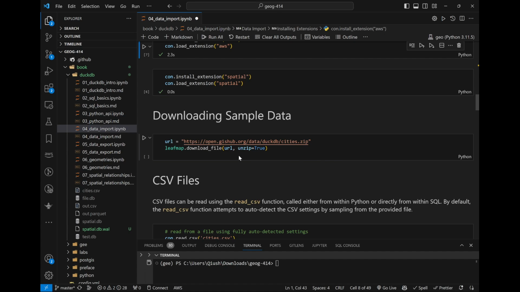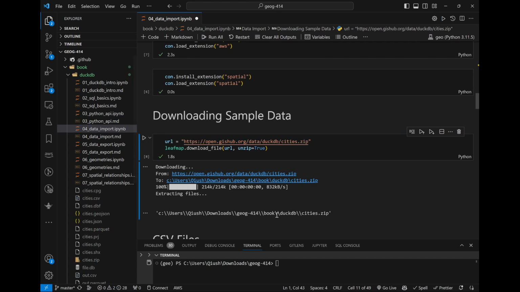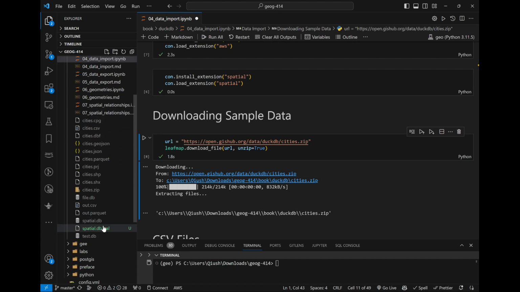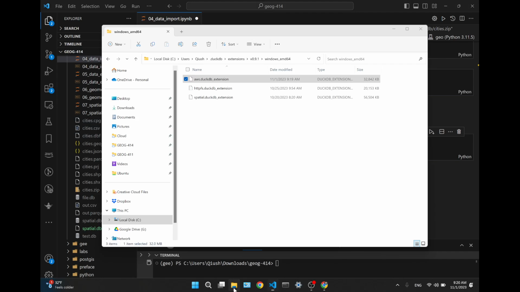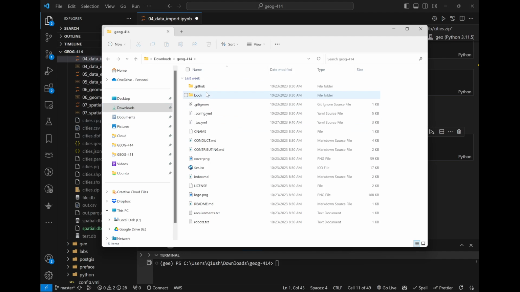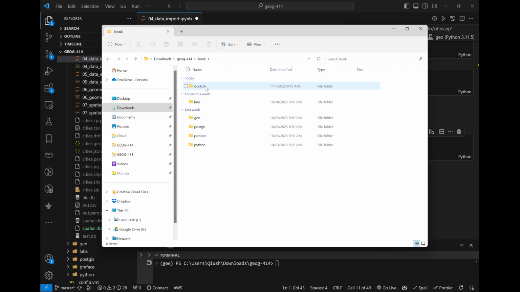Once it's loaded, now we can start importing the data. But first we need to have some sample data. This sample data comes from my GitHub account. It's just a zip file, and if you run it, it should download this to your current directory and then automatically unzip it. If you see here, DuckDB and then the cities.zip file on the left side. Now you see a bunch of vector data file formats that I just downloaded. You can open your directory and go inside the book DuckDB folder.